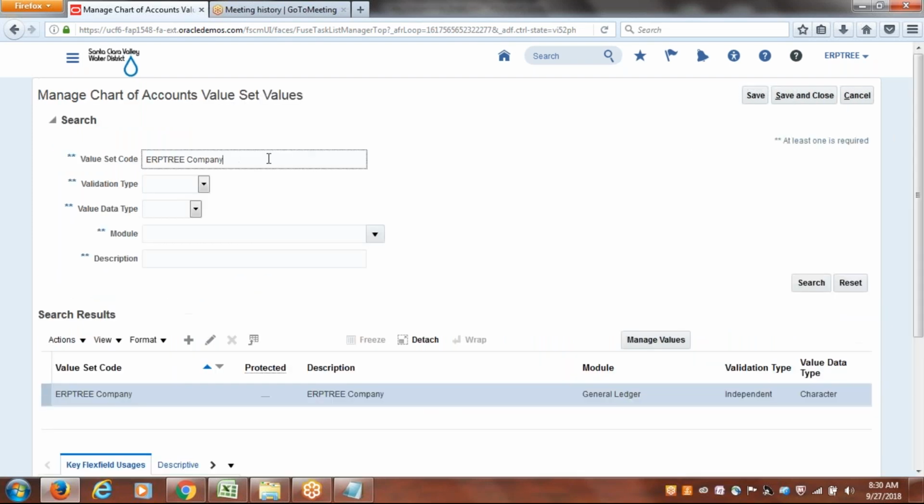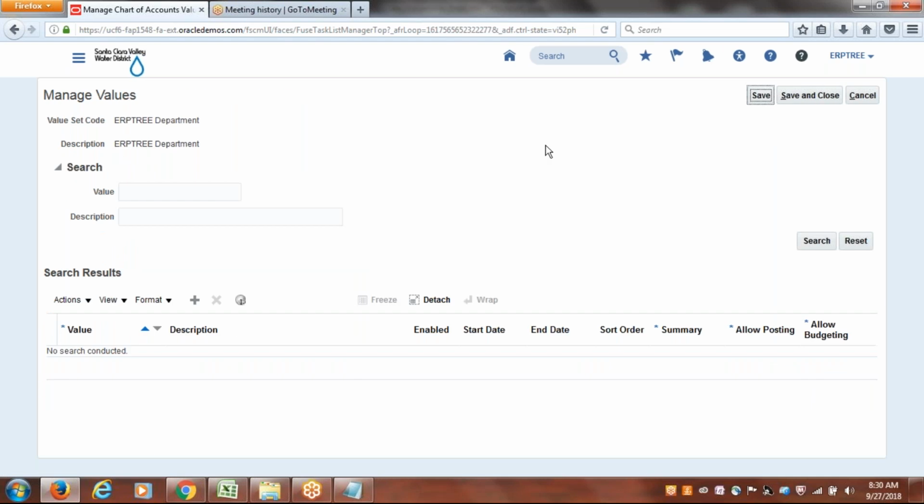Now we'll create the values for the department segment. If you want to create values for the department segment, you have to enter the values within the department value set. The department value set is already assigned to the department segment. So whatever values you enter in the value set will be available for the department segment. If you go to the department segment, under that you will be able to find all the departments. If you enter the departments within the value set, say ERP3 department, just click on search. Click on manage values.